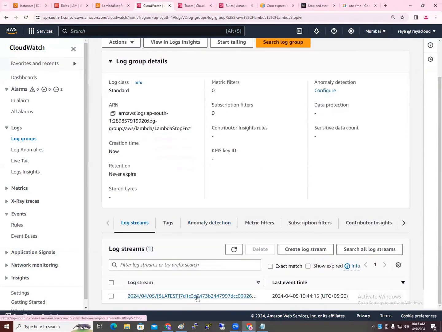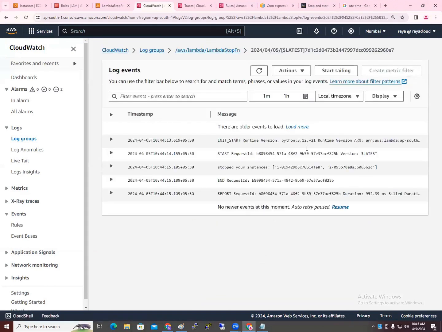do you see the log stream folder? If you go into it, these are the logs. And see how much duration it has used: 952 milliseconds. And the billed duration is also this much only. And what is the status that we are stopping? These two instances are now stopped.